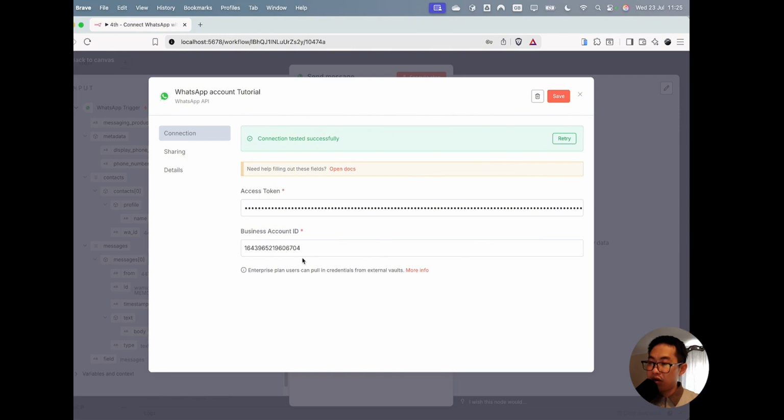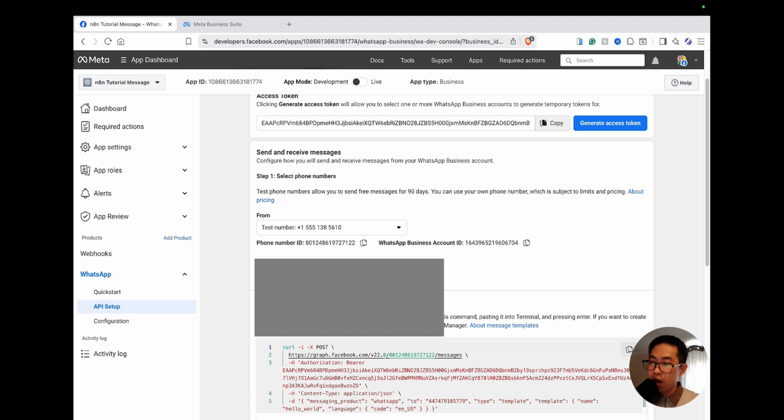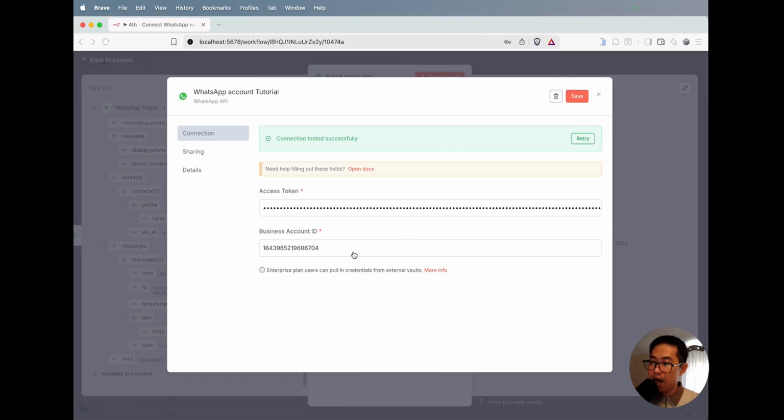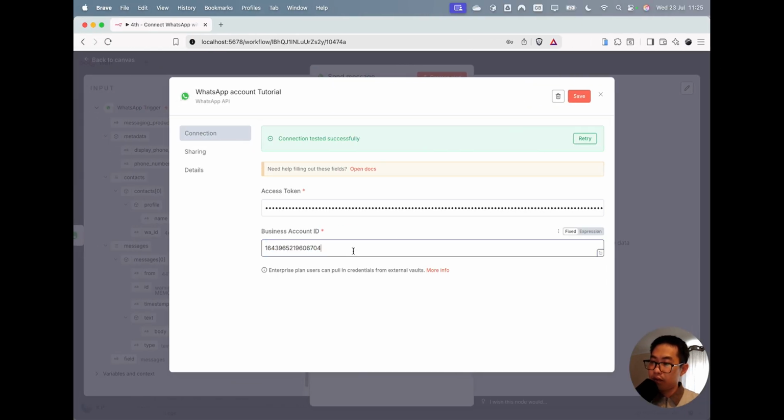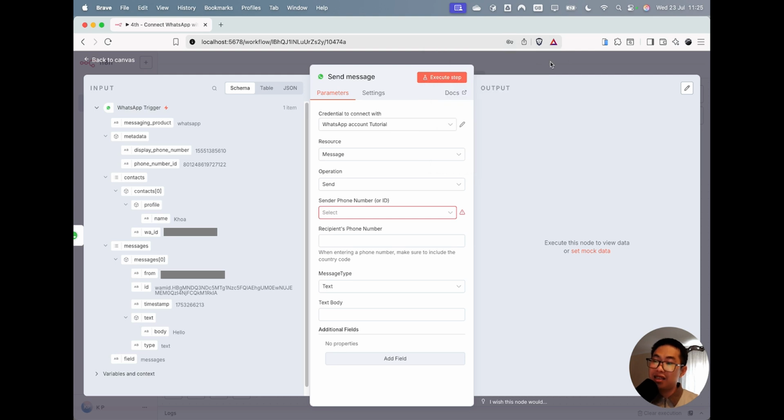And then the business account ID, where can you find it? If you go back to developers.facebook.com, then you go to this here, you can see the business account ID. You copy it and you paste it here. And you click Save. Once you click Save, it says connection tested successfully. I can retry the connection and it's still successful. Right, so now it means that I can send a message to my phone number using this node.